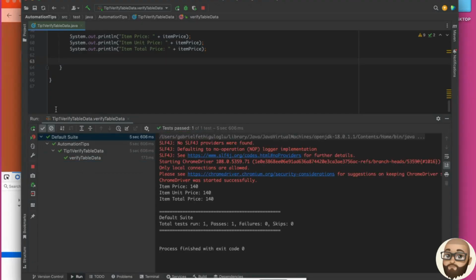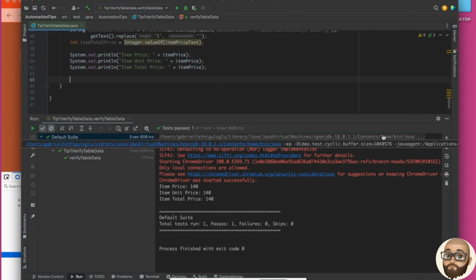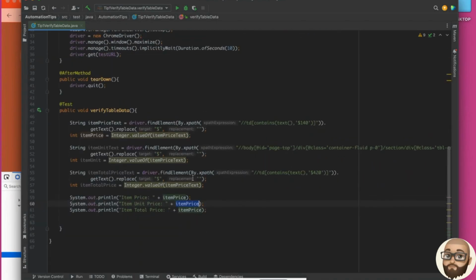It's launching my browser, goes to the website, retrieves the information that is necessary for me, and puts it into the variables. Of course, this is not correct because I didn't update the integers here. Let me go ahead and do that. So I want item price here, item unit here, and item total price here. And I also need to replace these as well because the pairing was wrong. So I'm just going to copy these and put them into the section where they need to be.